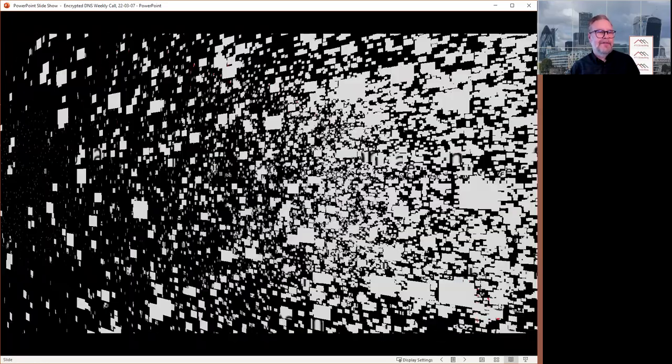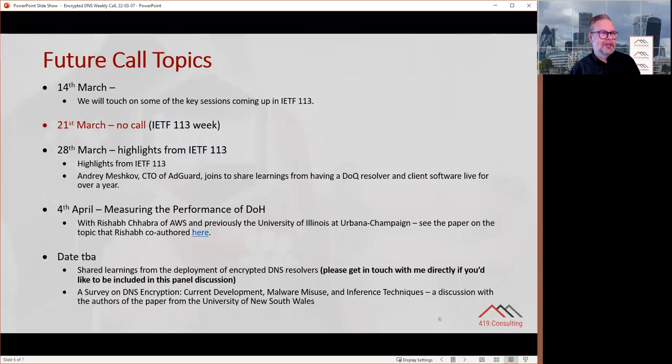And then in terms of future calls, most of these people should be aware of. So next week we'll go back to the usual time of 1600 UTC to talk about sessions coming up in IETF 113. Other ones I'll highlight: Andrei Meshkov would like to join us on 28th to talk about his experiences with DoQ. Rishabh will join us early April to talk about measurement of the performance of DoE, which I think will be of interest. And you'll see on the slide there's a couple of other things coming up.